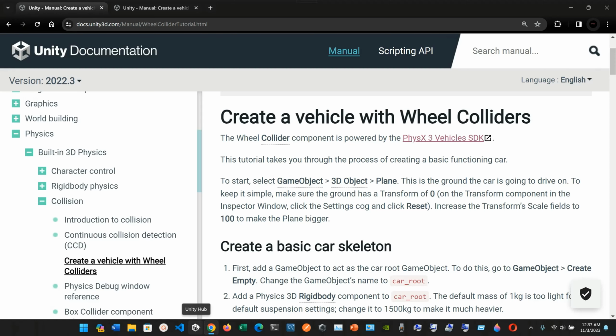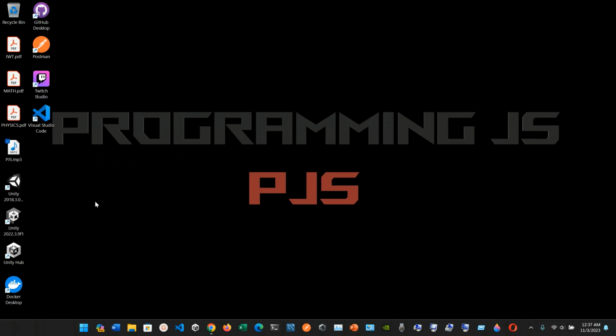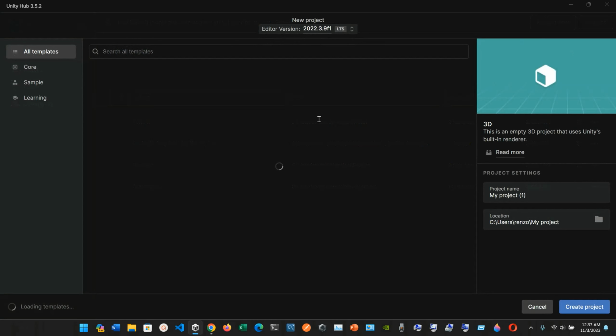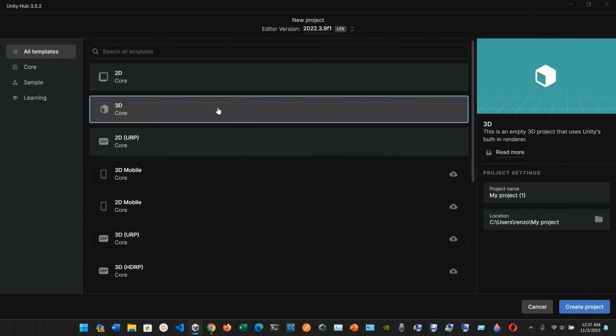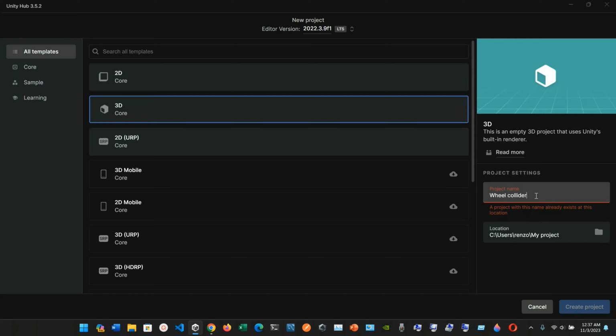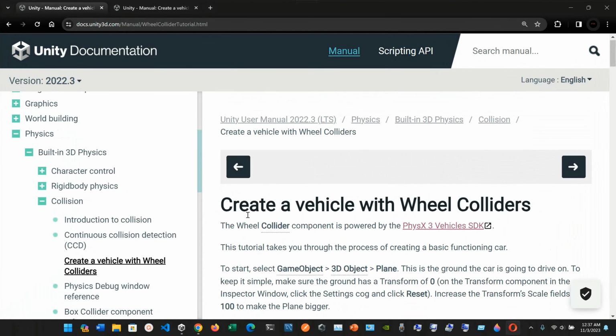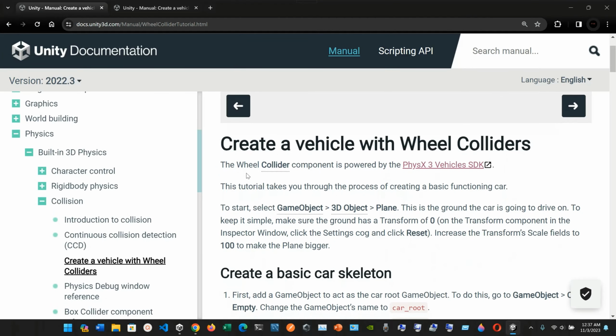and let's create it. So let me see, let's go into the Unity Hub, and I'm gonna just click new project, and it's gonna be 3D, and the project name is gonna be wheel collider. So it's gonna be, let me see, a wheel collider, like that. And I don't have it, so I'm just gonna create it. So this might take a while, but in the meantime we are gonna see this one.